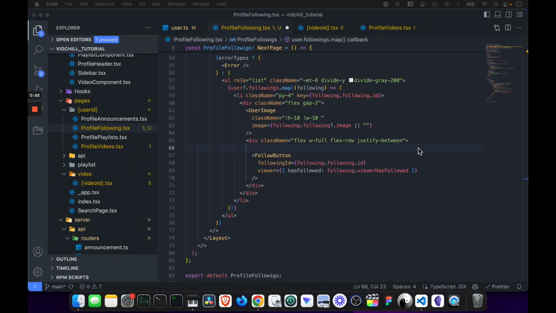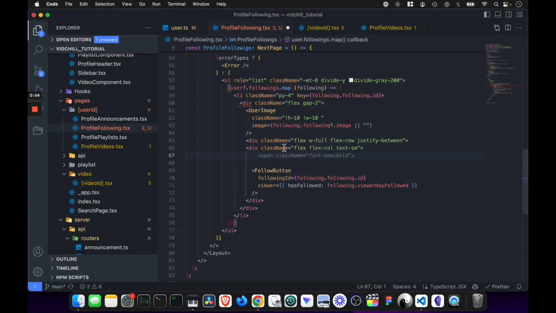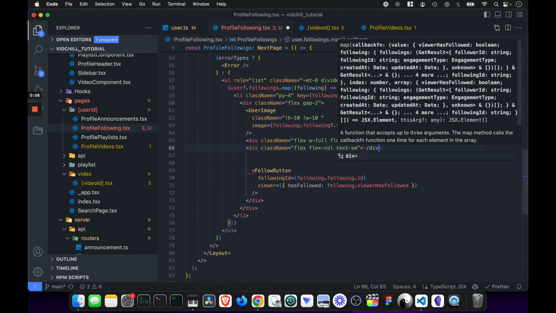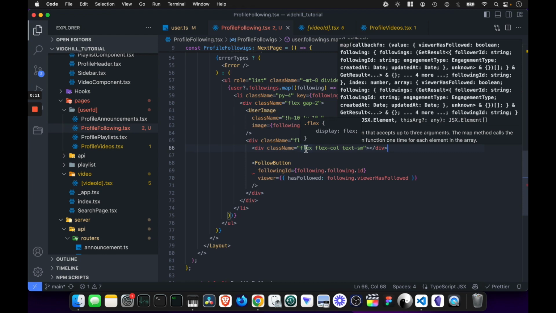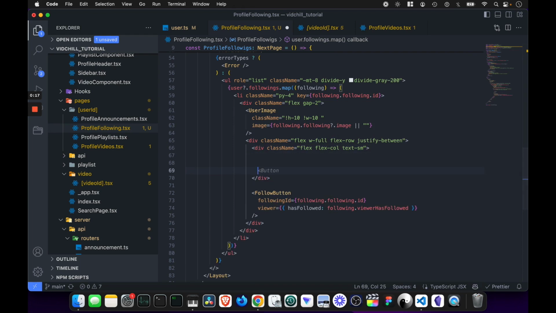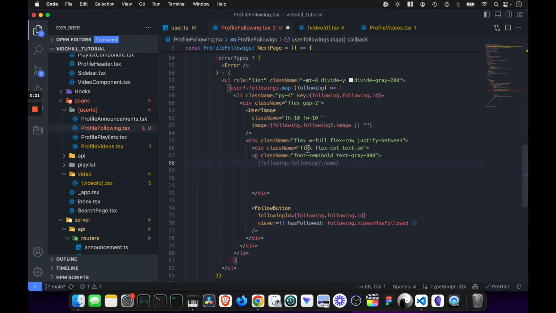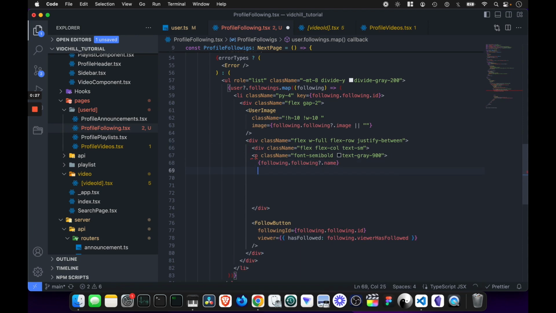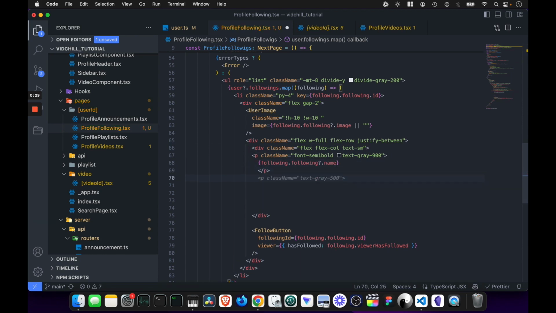So the first thing that we're going to do is make a div. We're going to close it, and inside this div, all we're doing is we're going to say display flex. We're going to give it a column, and then we're going to say the text inside of it is small. Cool. Next thing we're going to do is make a paragraph tag. Inside there, we're going to say font semi-bold, and then text gray. We'll say follow name, and then we're going to close it.